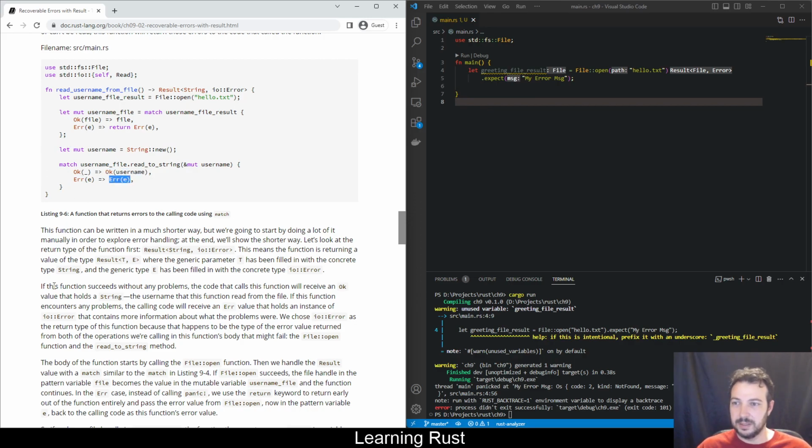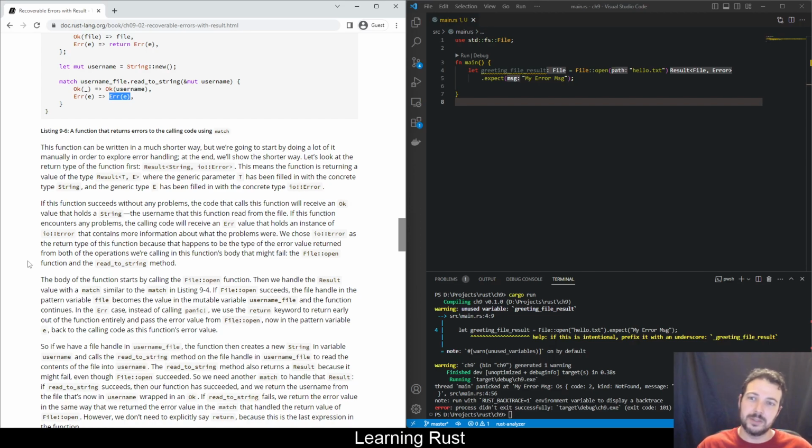Pretty much makes sense. This function can be written in a much shorter way, but we're going to start by doing a lot of it manually in order to explore error handling. At the end, we'll show the shorter way. Let's look at the return type of the function first. Result String, IO error. That means the function is returning a value of type Result, where the generic parameter T has been filled with the concrete type String, and the generic type E has been filled with the concrete type of IO error.